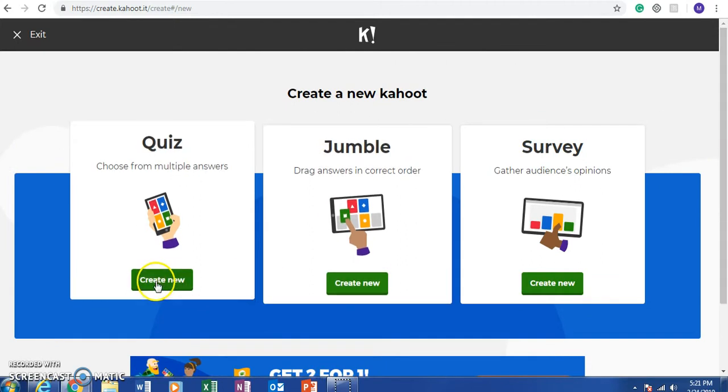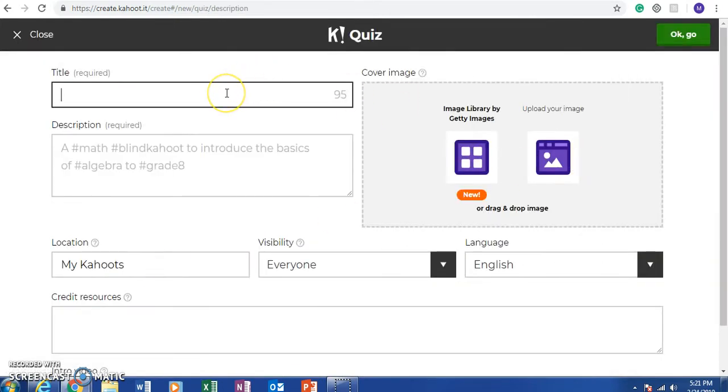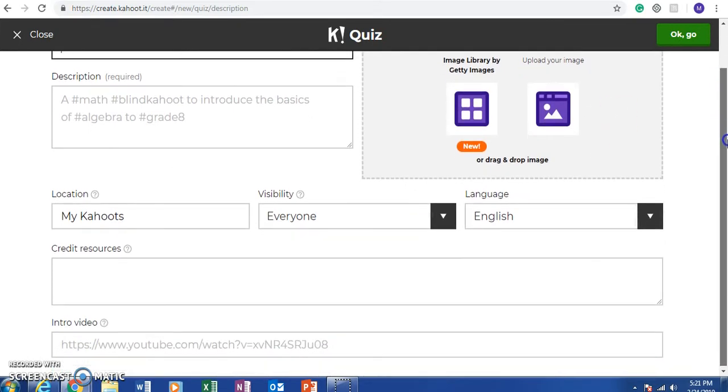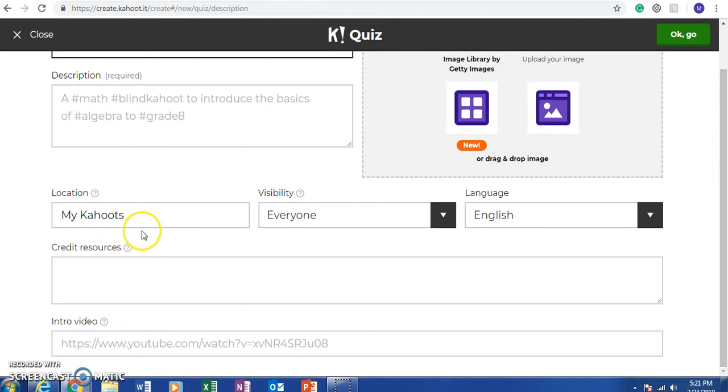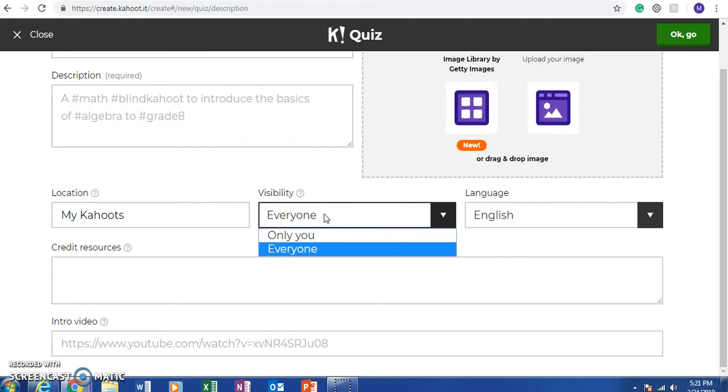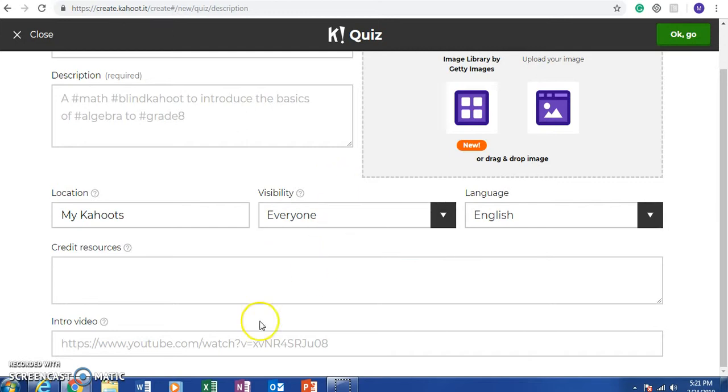So I'm going to just go with quiz to show what that can look like. You can write the title of your Kahoot. You also have to put a description, which is required, and you can insert a picture as well that aligns with your content area if you choose to. This will save in your Kahoots, and you can make it available to everyone, so it can be added to the millions of Kahoots that are shared for the public, or it can be only for you, so you can choose that as well.